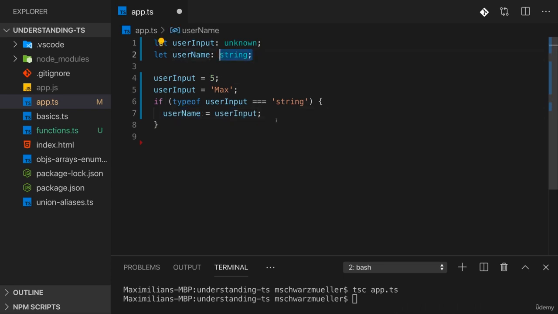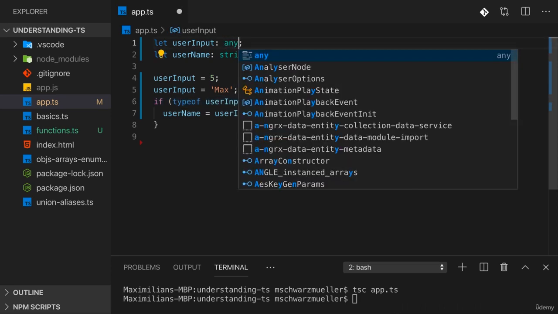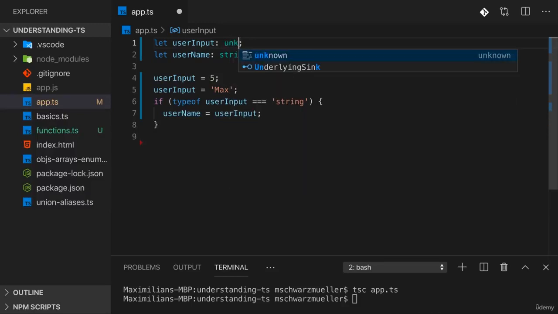And therefore unknown is the better choice over any. If you know, I can't tell exactly what type I'll store in there. It might be a number, it might be a string, but I know what I want to do with it eventually. Well, just add an extra check to make sure that what you want to do can be done, so that if you want to work with a string, you have a string and you're good. And then unknown is better than any because it makes sure that you're not allowed to do everything, but you have at least some type checking.